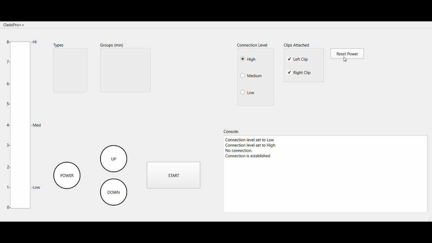This one is just to reset the battery level. So like if you're to change the batteries, get it back up to 100%. The console displays various things, just information to show you what would happen, make sure everything's working correctly. So what I'll go through is just the main use case here.